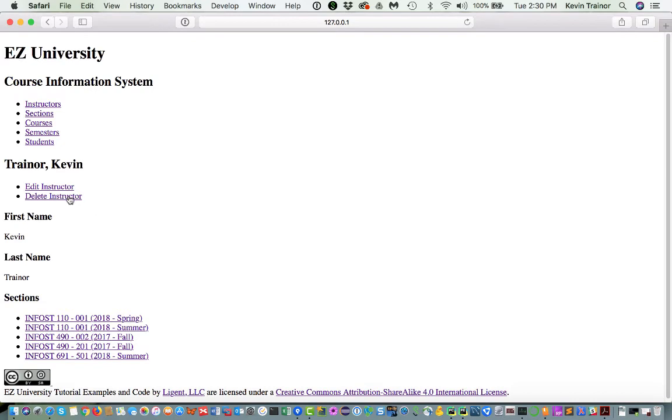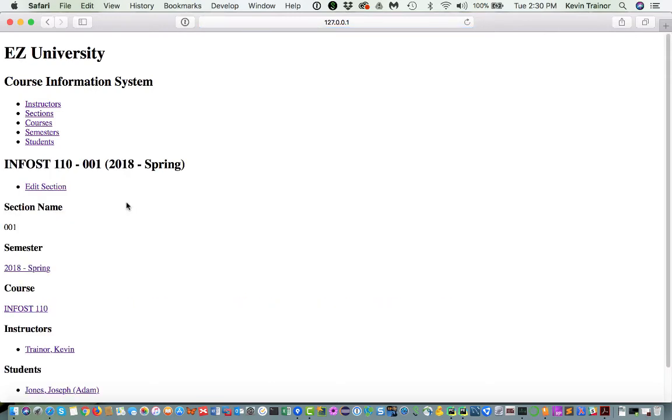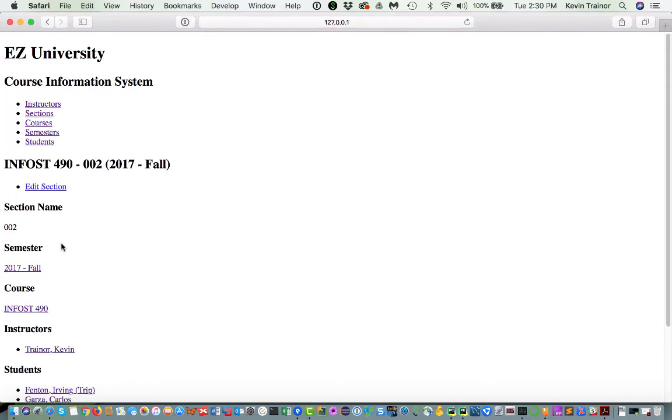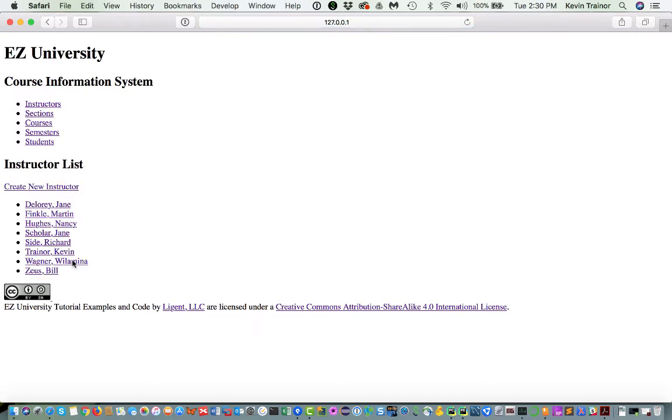And let's try to delete, and we're going to expect to get the refusal page. And we do. Error deleting instructor. You may not delete instructor trainer Kevin. The instructor is currently assigned to the following sections. And cool, I can just go to a section. Yep, I'm the instructor of that one. And this, I'm the instructor of that. Okay, go back. And I decided that the place to go from this area is back to the instructor list. So I go back to the instructor list.